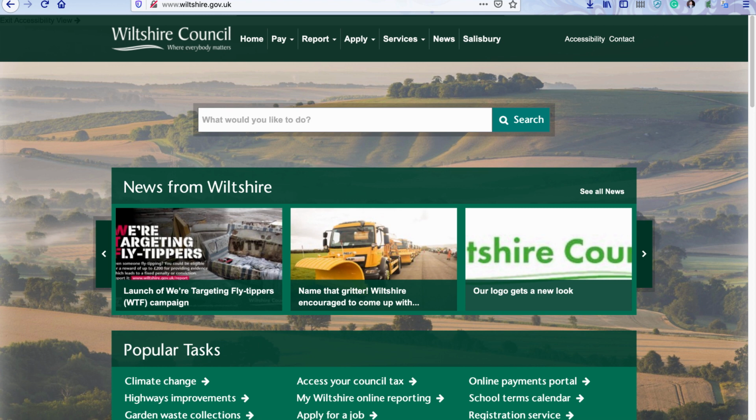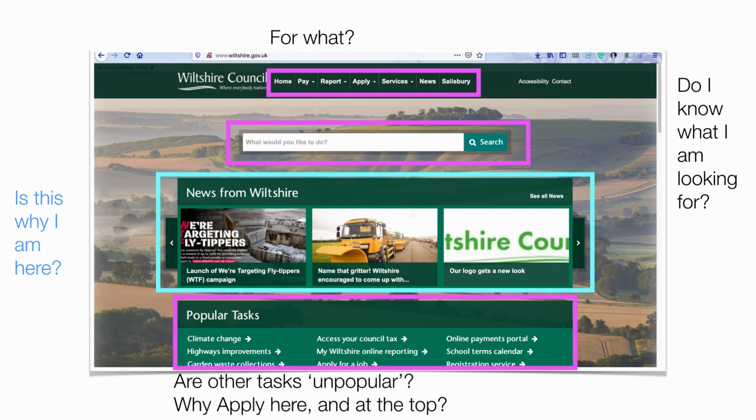So they spent millions building this, probably. Is this good? Is it bad? Well, there's definitely logic there, but is this logic appropriate? Now, the top has some links, pay, report, apply, but apply for what? Pay for what? Services, what services do you offer?